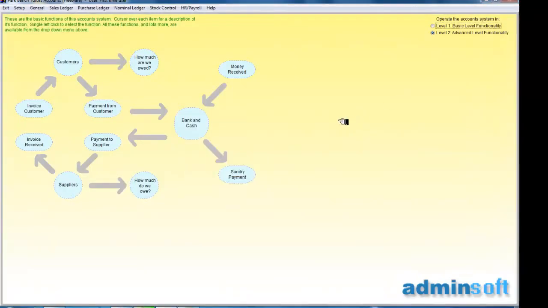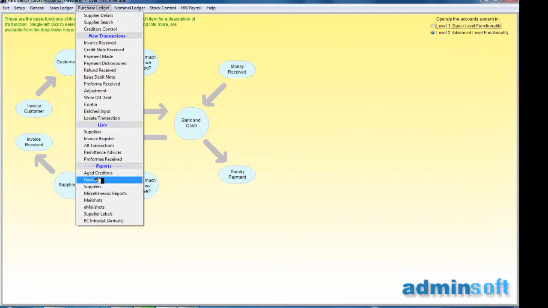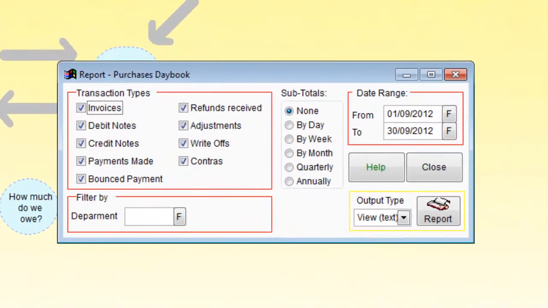I'll close that. Obviously, if we can print out the sales daybook, then the other daybook that we are interested in is in the purchases ledger, so I select the daybook here, and you can see again it gives me the same options. Do I want to print out invoices, debit notes, credit notes, payments made, and so on, or do I just want to select some? I'm going to leave it at all of them. Once again I'm going to alter the date because I know that I need to for this, and I'm going to export it to Excel, and it's now creating the report.